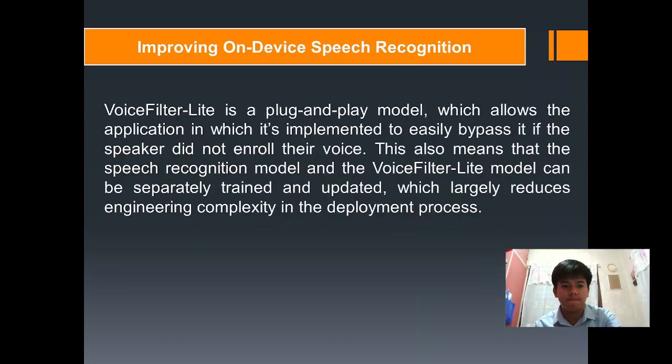Next, VoiceFilter-Lite is a plug and play model, which allows the application in which it's implemented to easily bypass it if the speaker did not enroll their voice. So this also means that the speech recognition model and the VoiceFilter-Lite model can be separately trained and updated, which largely reduces engineering complexity in the deployment process.